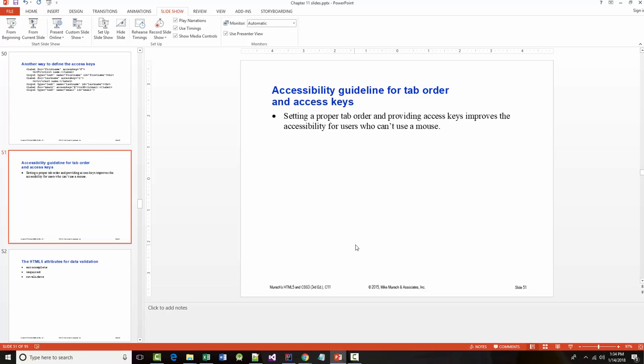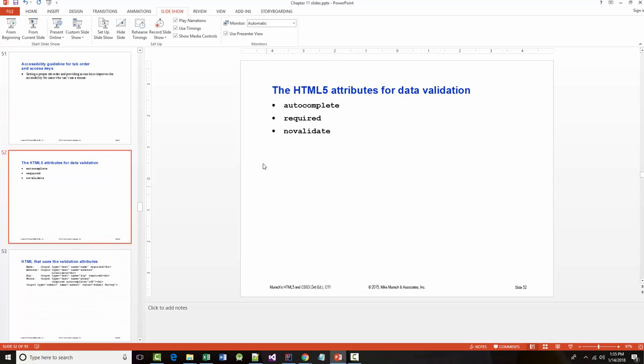Accessibility guidelines, as it says here, setting a proper tab order and providing access keys improves the accessibility for users who don't use a mouse. The tab order for a form is the sequence in which controls receive the focus, and these access keys are shortcut keys. All right, the next thing that's discussed in here is the HTML5 attributes for data validation, and I'm going to start that as a new lecture in just a couple minutes.